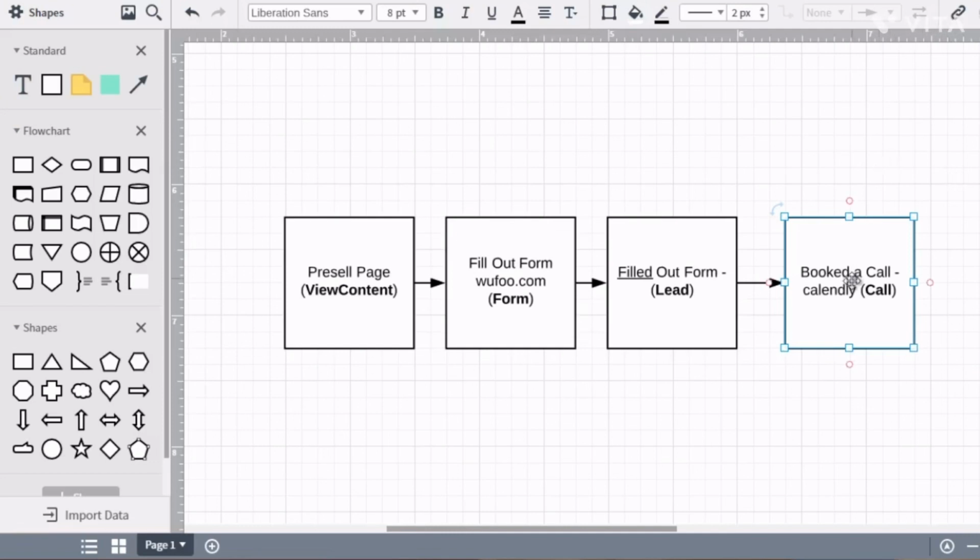There's a system called Calendly, and we can put a standard event there. We can name it call. That would tell us that anyone listed under that, let's say we got 20 or 22 calls, went through the whole funnel.